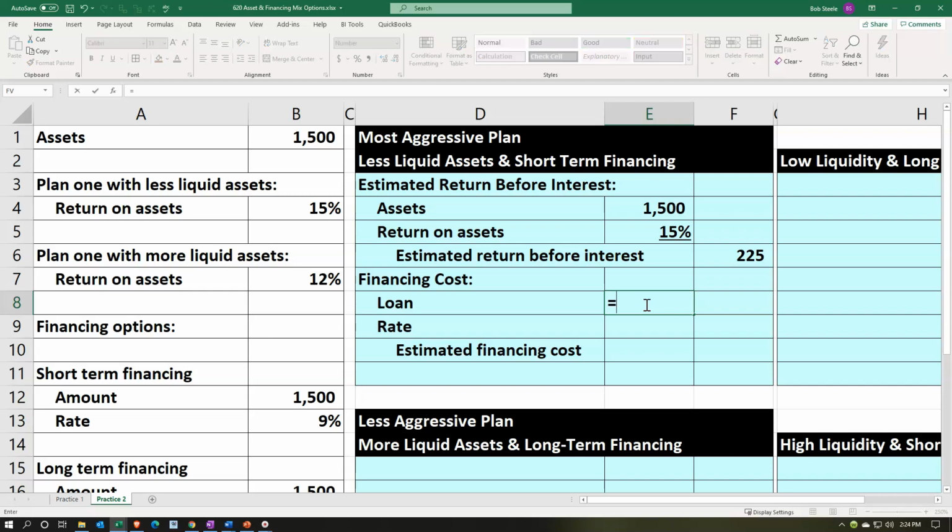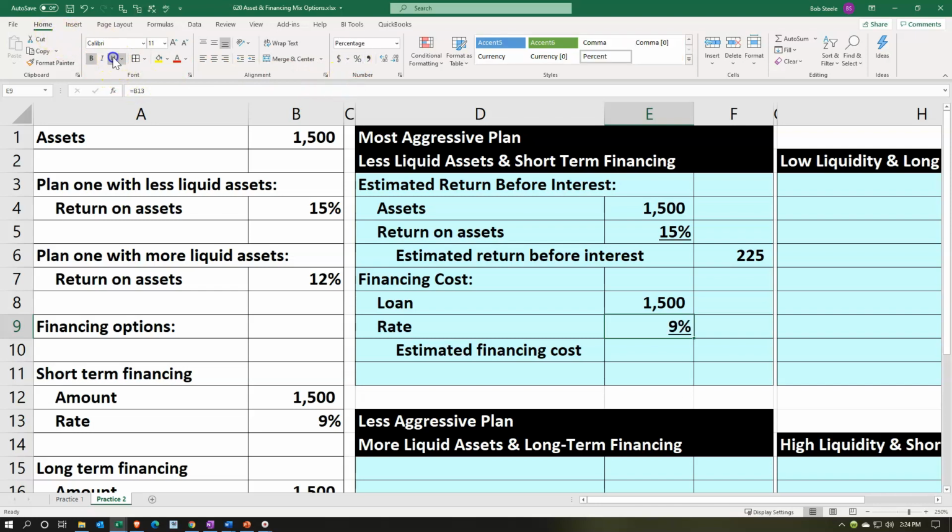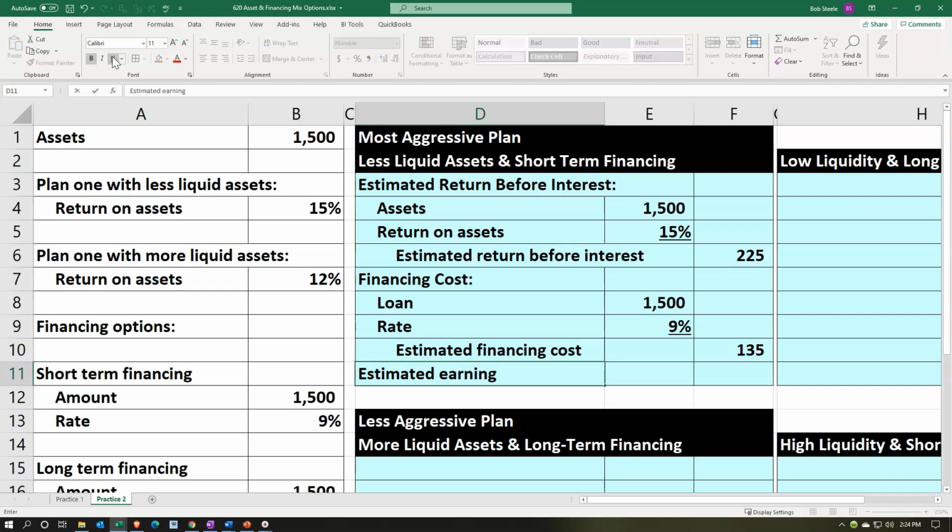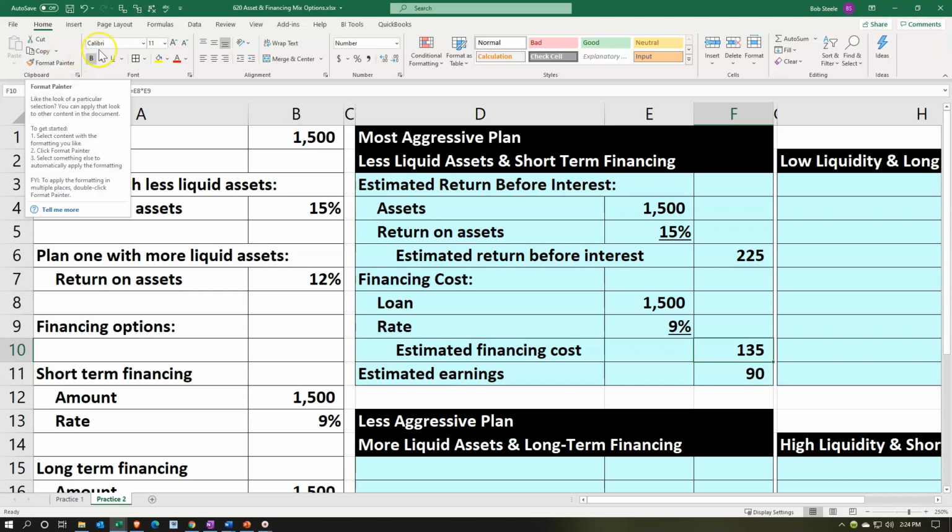The loan is going to be for this 1,500. If we do the most aggressive short-term plan, we're going to be picking up the 15%. Let's percentify that. Home tab, numbers, percentify. Home tab, font, underline. Then we'll calculate this out. This is going to be the 1,005 times the 9% for the 135, and that's going to give us the estimated earnings, which is equal to the 225 minus the 135. Underline here. So I'm going to go ahead and home tab, font, and underline.